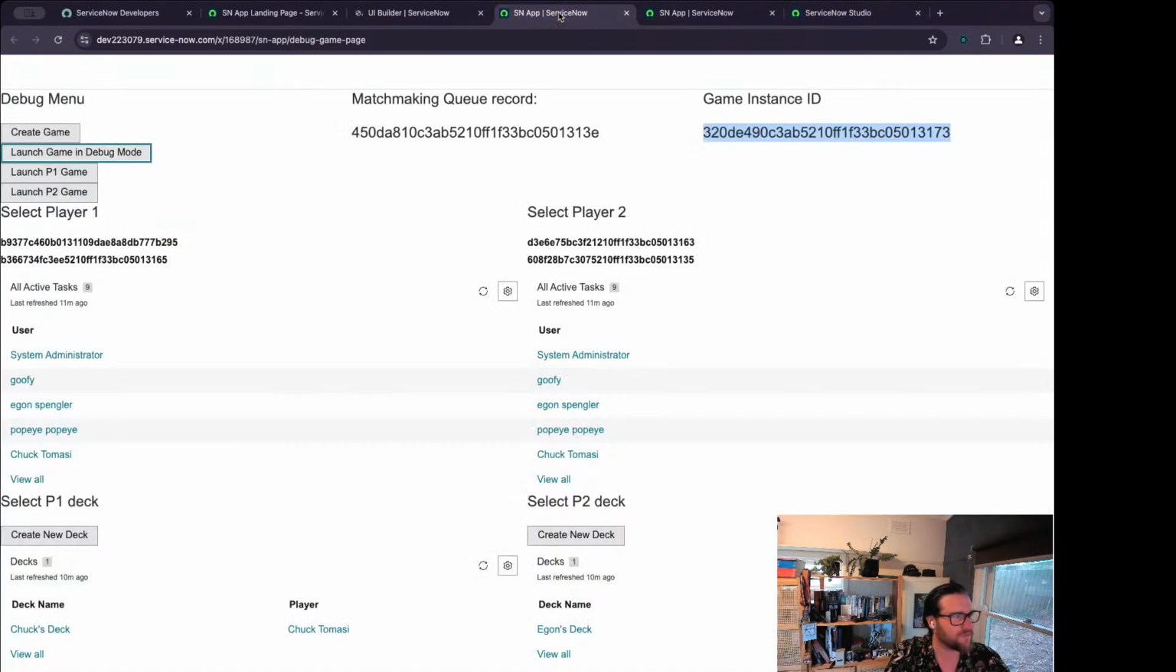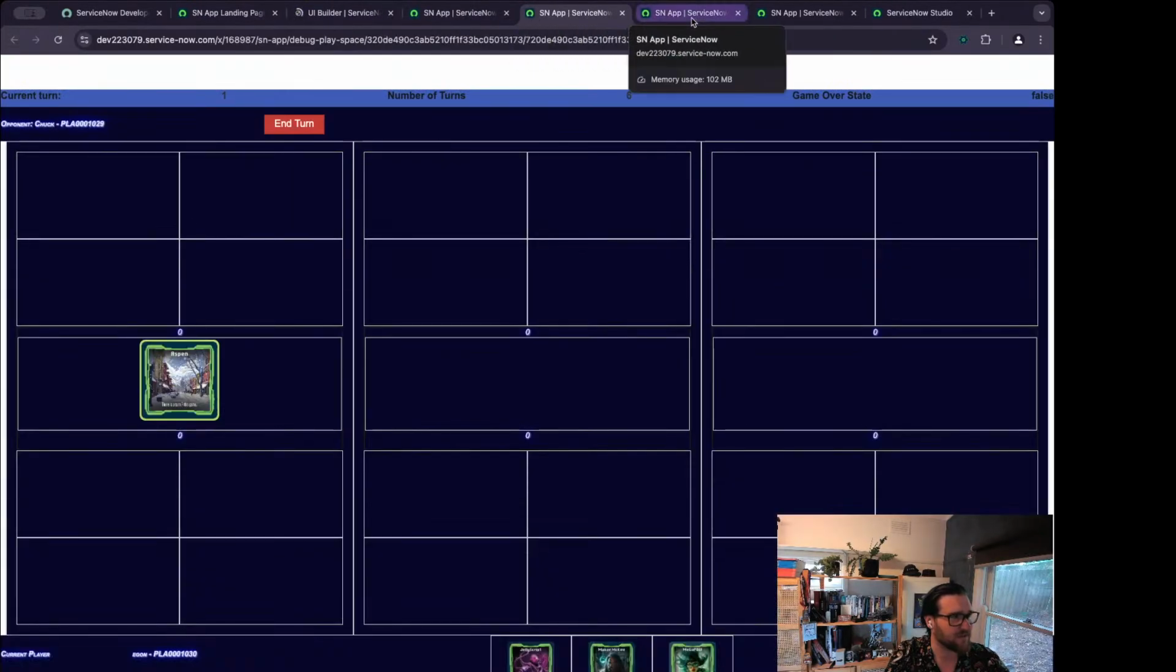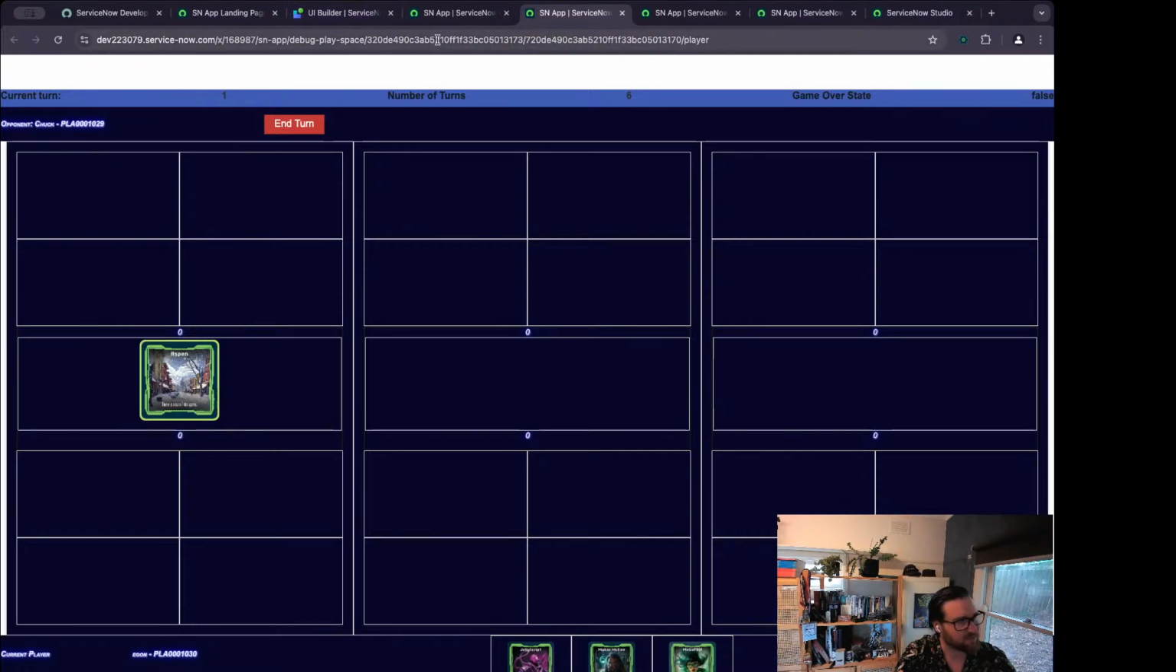I'll close the debug menu because we don't need to look at that anymore. Actually, no, what I might do is open P1 game and P2 game, so you can see the actual player version of this. Okay, so I'll just compare these. In this case, I think this is player one. I can't tell. One of these players.